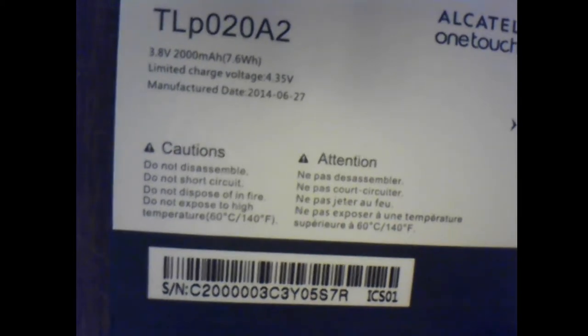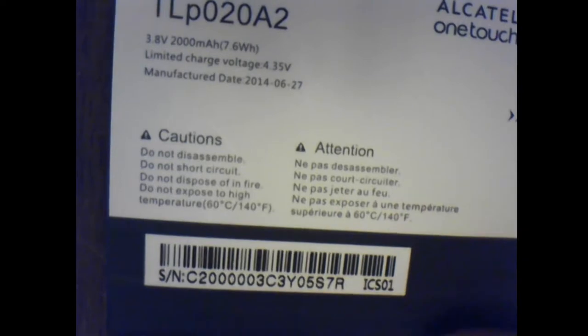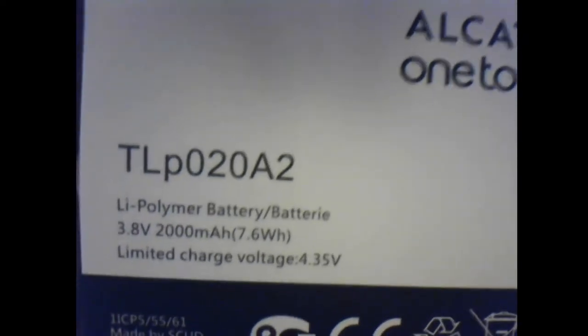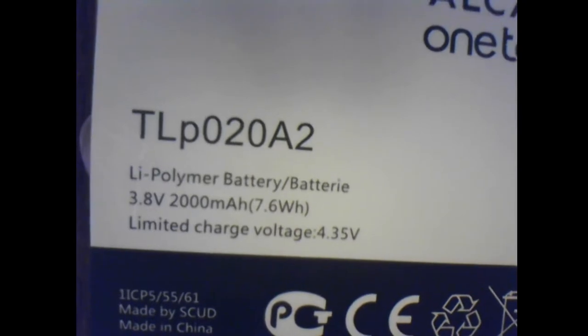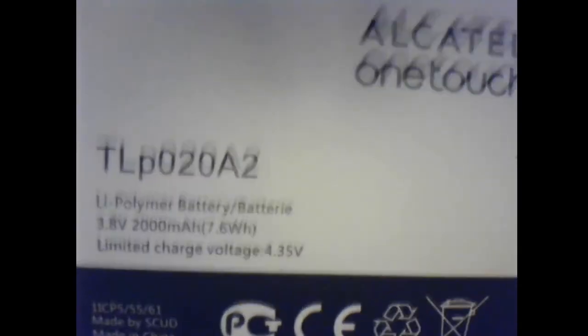It's 3.8 volt, 2,000 milliamps. Oh, the number's on the front too. Yeah, a lithium polymer battery. Okay, limited charge voltage, 4.35.